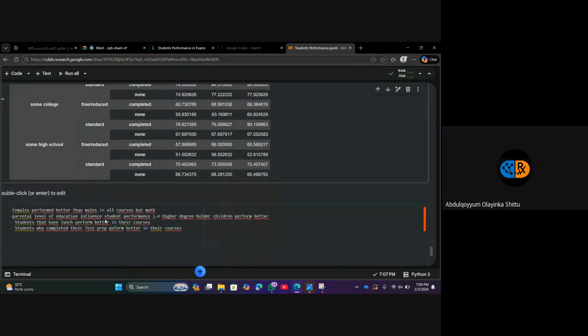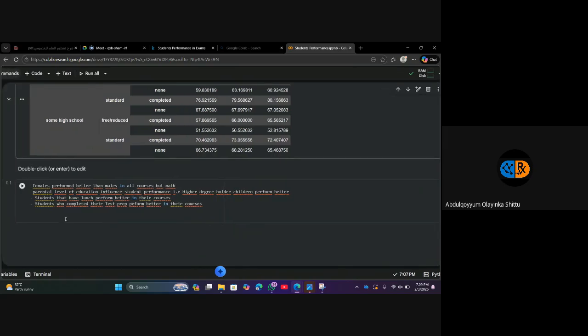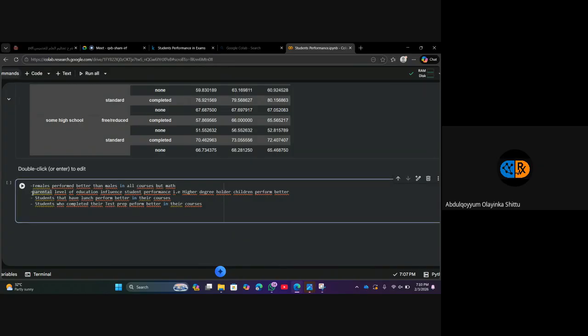So you can just write your recommendation. I will not be writing that, but you can write that students are advised to eat lunch, students are advised to complete their test preparation. As students do not have the opportunity to choose the level of education of their parents, you can urge their parents to take the students' preparation courses with maximum seriousness. Yeah, let me just use that.